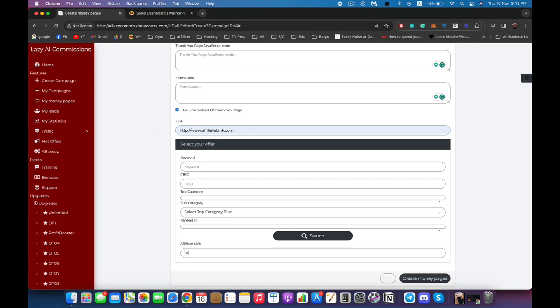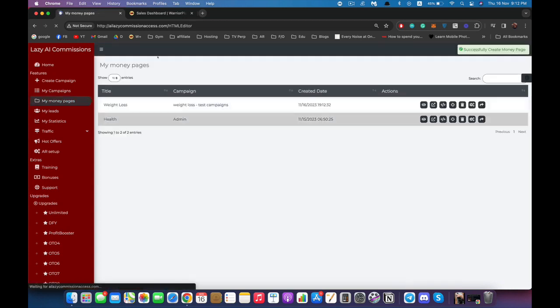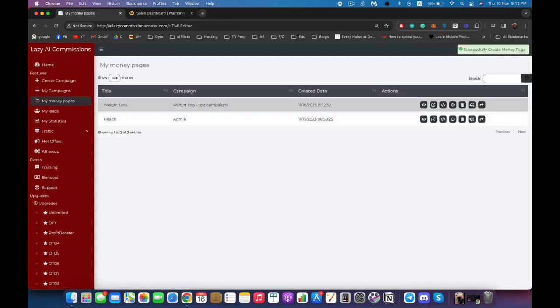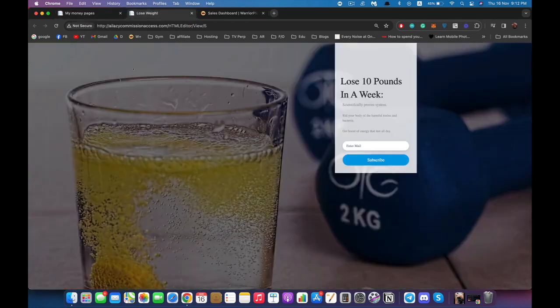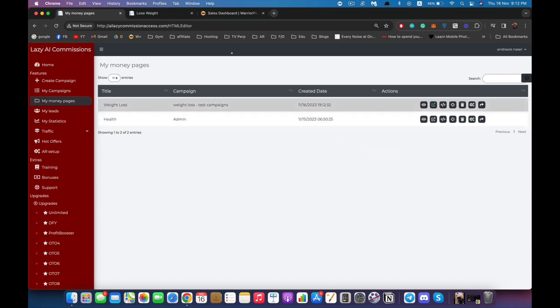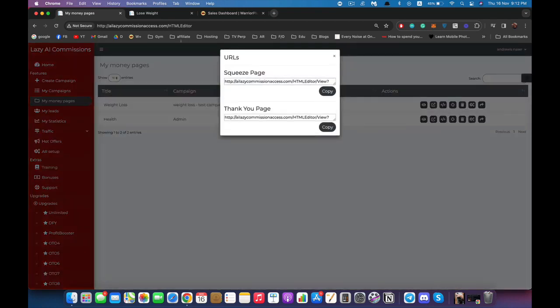So I'm gonna type in something, for example, maybe google.com, hit create, and as you can see right here, it created our funnel. We can click here to view it. As you can see, here is the page, here is where they can subscribe, and we can copy its link to promote it. So we have the link to the squeeze page and link to the thank you page right here.